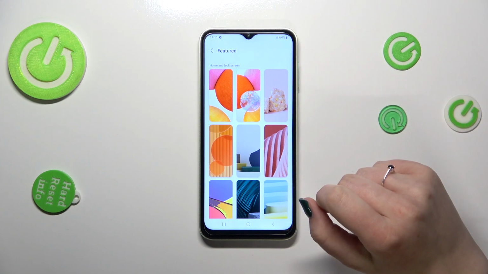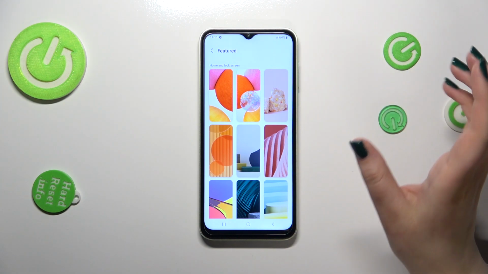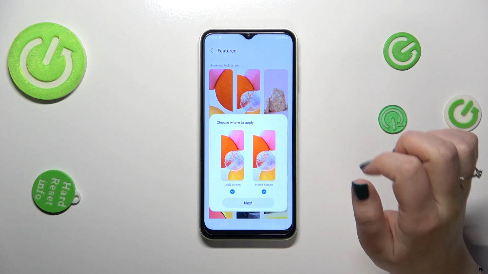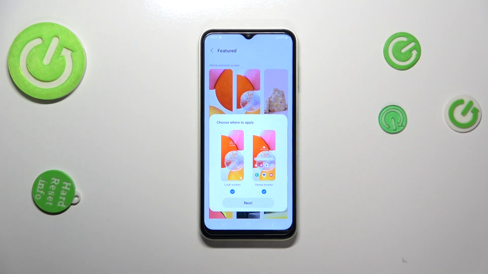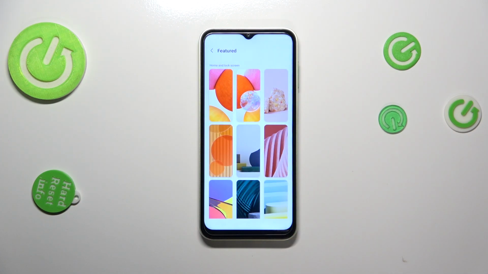If you want to check the preview, you will have to tap on the wallpaper. So let me pick this one. But before, you have to decide where you want to apply it. So the lock screen, home screen, or both. I will pick both options, so I keep those options marked. So let's tap on next.